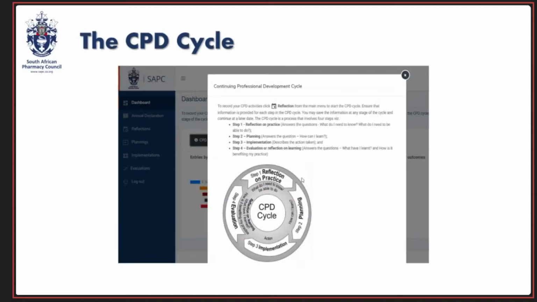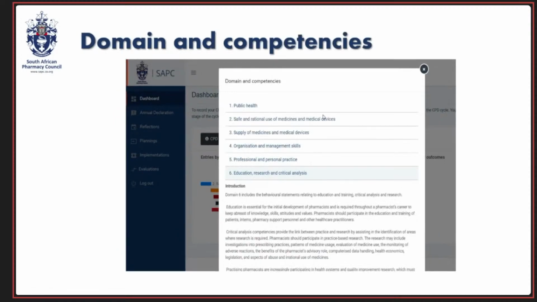And then here, remember I said when you click on the CPD cycle, it will take you to the 4 steps of the CPD cycle. This is the first step, and you can go through them before you start submitting your CPD entry so that you can understand what is required of each step.